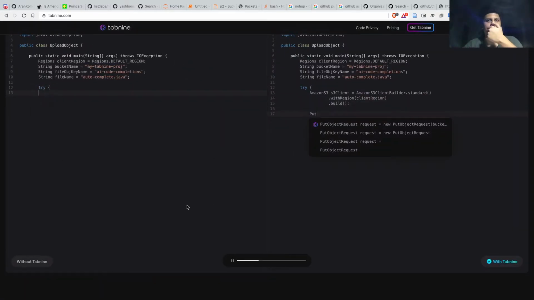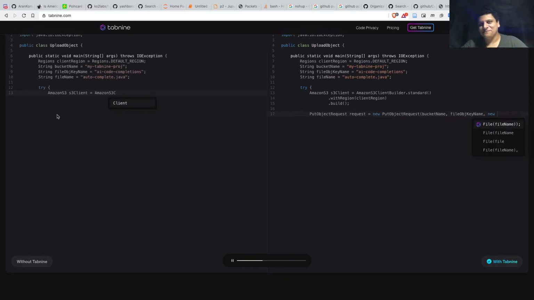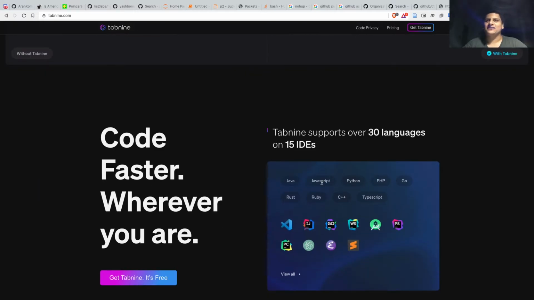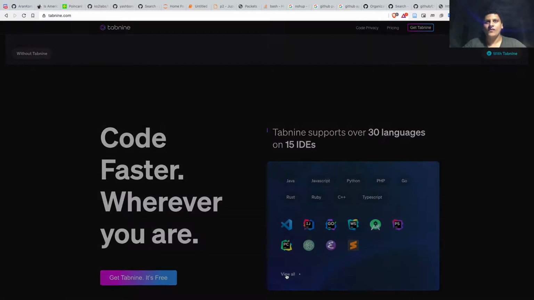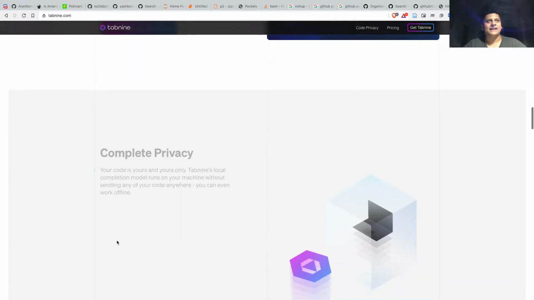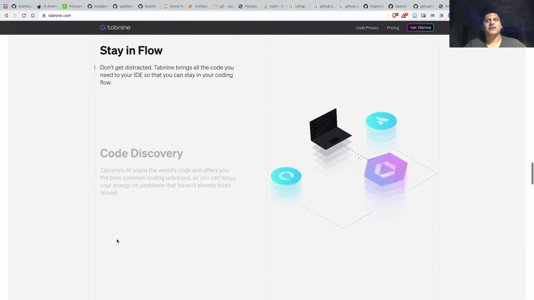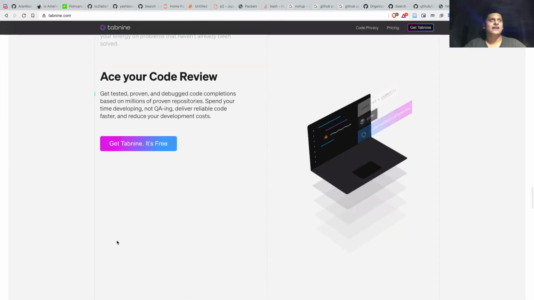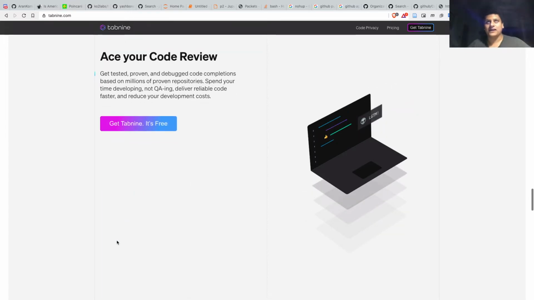Yeah, so you have this thing. You get the idea. Nobody usually sits this long for typing, but whatever. It works. It's super interesting. It's combined in all these different IDEs. Goddamn Vim. But most people, of course, are going to use VS Code or Sublime. And what else? Complete privacy, coding velocity, stay in flow, code discovery, and ace your code review. Get Tab9, it's free.